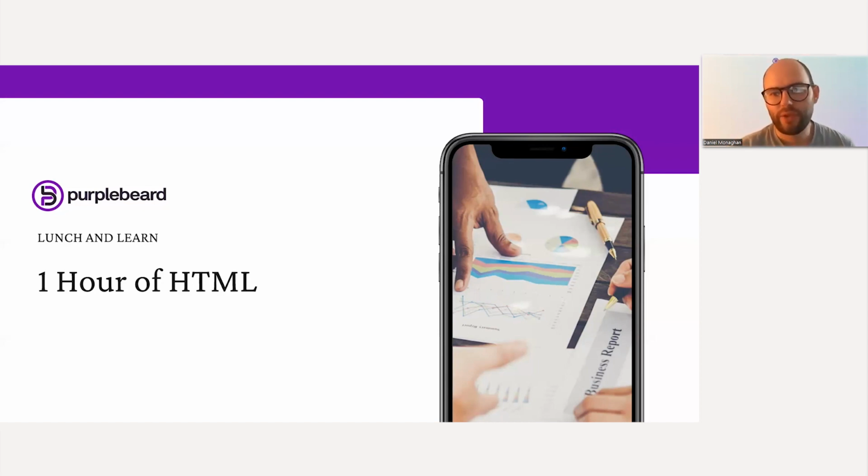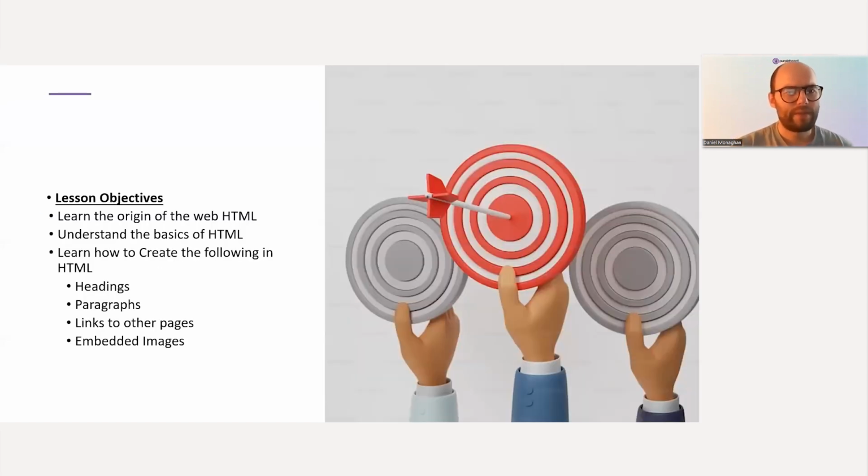This is a 1-hour session just to learn the basics about HTML. To start off, we have some lesson objectives. It's to learn the origin of web HTML, understand the basics of HTML, learn how to create the following in HTML: headings, paragraphs, links, and other pages, and then also embedded images.